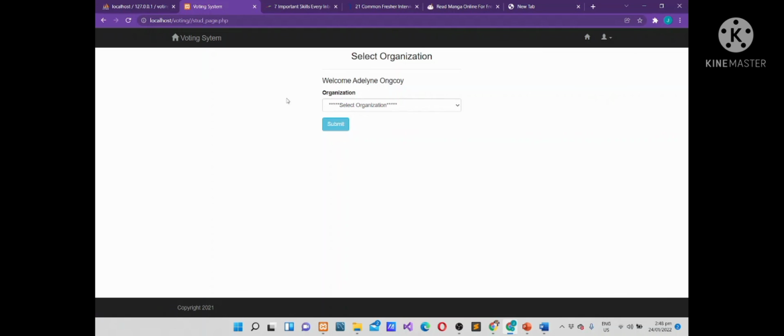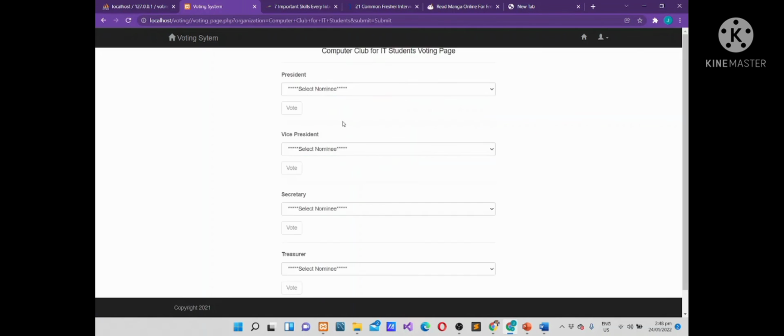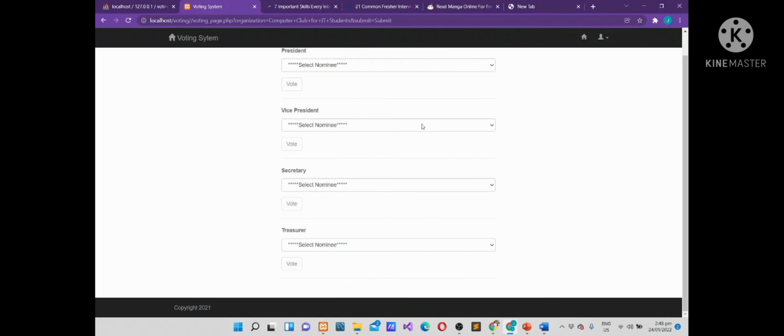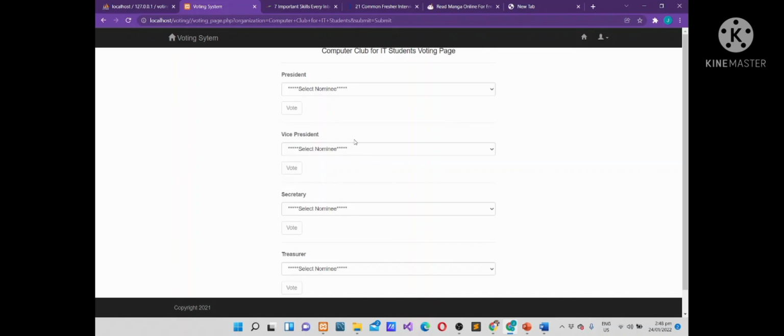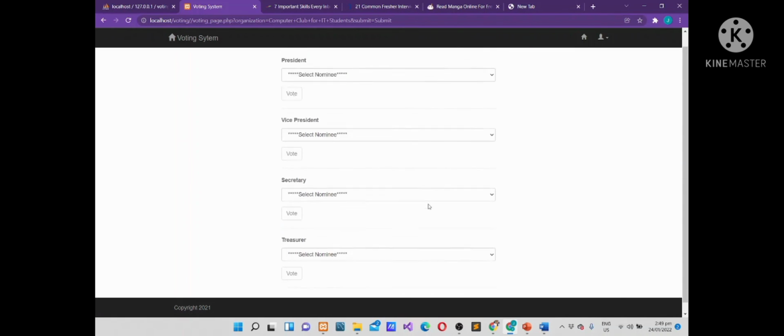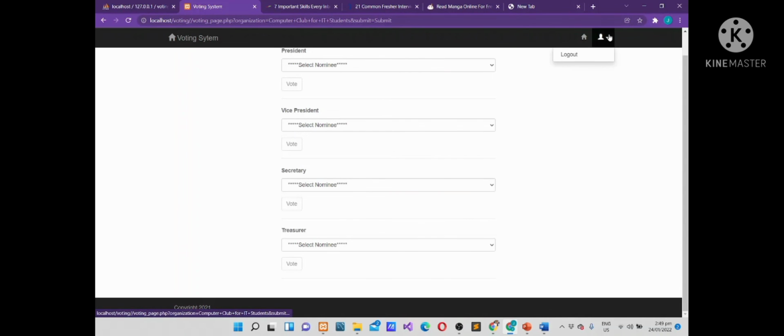The only difference between the admin page and the student page is that you cannot see the tally result for the nominees or the candidates in the student voting page. And now the only option here when you are finished voting is to just click log out.